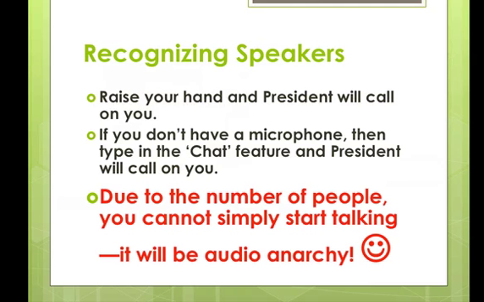I want to talk a little bit about how you're recognized. There is a spot where you can raise your hand, and then Judy will call on you in the order in which you raise your hand. I've already shown you the chat feature, but I want to caution you, as much as we love all of you, and we're all chatty sorts because we're all in teaching, you can't simply start talking or we won't be able to hear. We'll have all sorts of crazy feedback. So let me show you how to raise your hand.